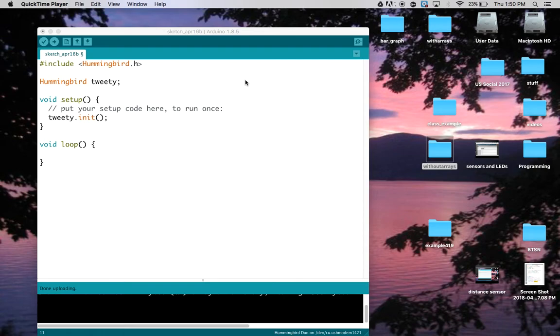Now let's look at using vibration motors. I've started out with a new Arduino document. I've included my Hummingbird library with a number sign, those two carets, hummingbird.h. I've declared my Hummingbird object by giving it a name, Tweety, and then I've initialized it by saying tweety.init, open close parentheses, semicolon.